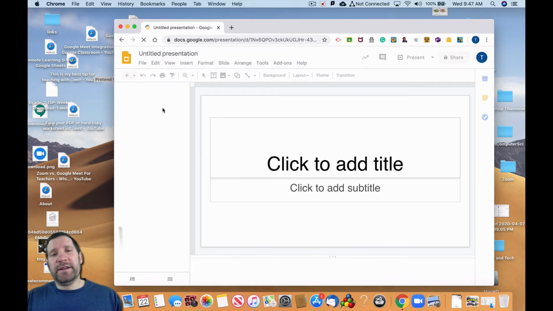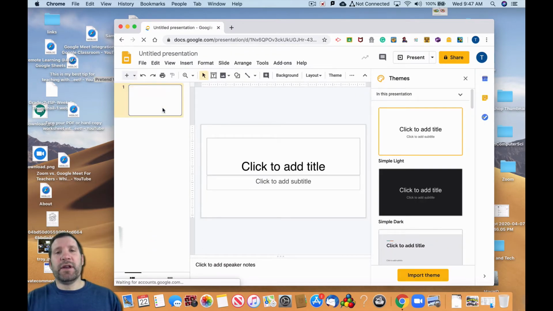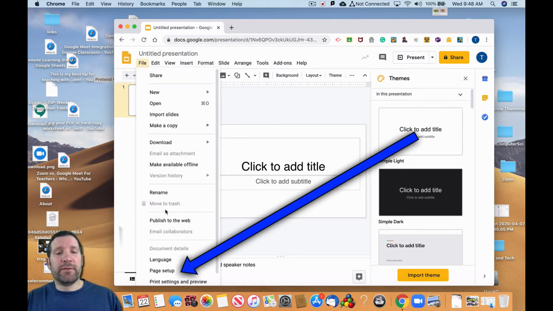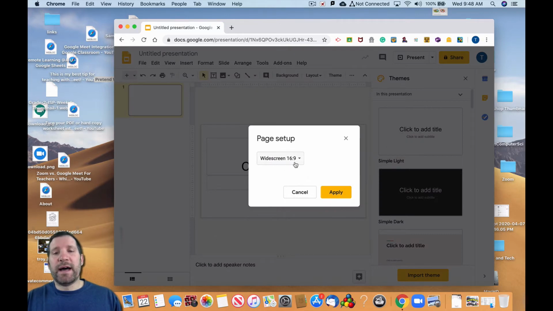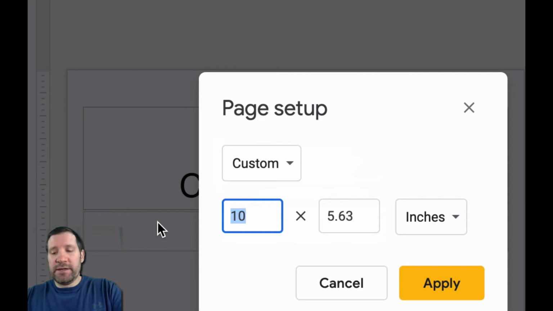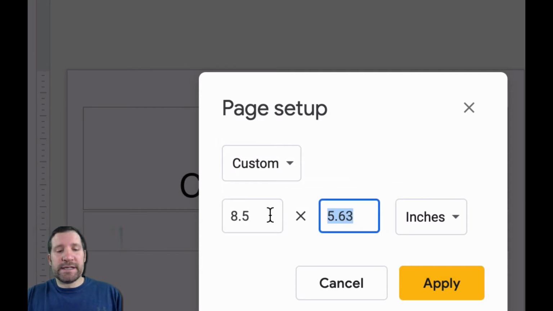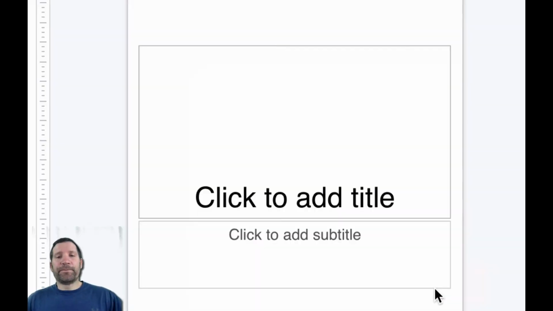But you'll notice when I do this, Google Slides is made to go on a wide screen in front of the room because it's presentation software like PowerPoint or Keynote. So I'm going to change the setup into one that looks more like a worksheet or a standard piece of paper. So over here where it says File, go down to where it says Page Setup. And instead of doing widescreen, I am going to go to where it says Custom. I'm going to change this to 8.5 by 11, which is a standard sheet of paper. I'm going to press Apply.